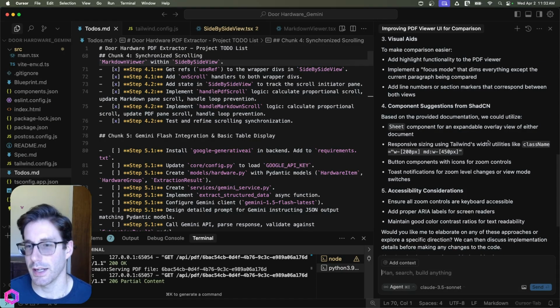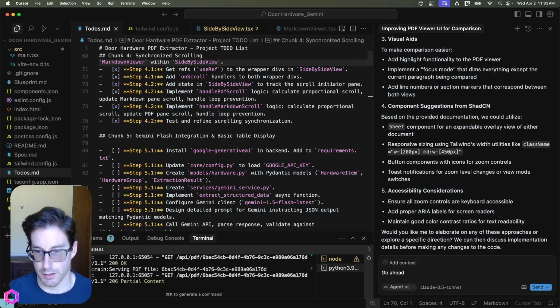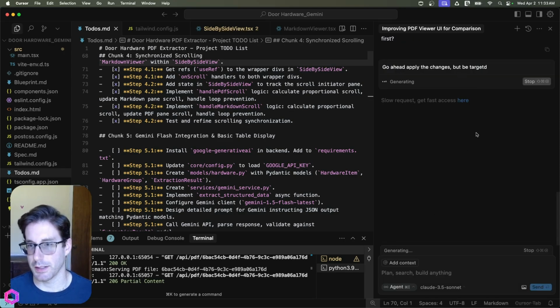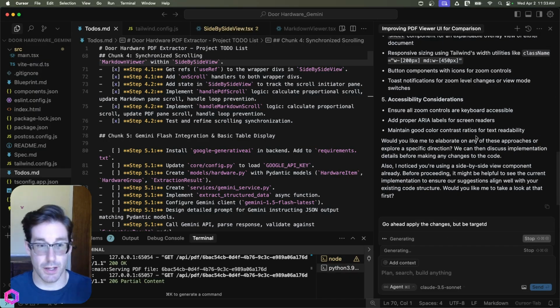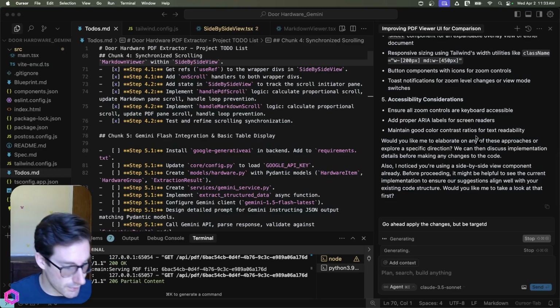All right, so it's basically going to add a zoom to this and adjust the window as needed. Go ahead and apply the changes, but be targeted. This is another thing: asking it to be targeted not just for the to-do list, but also for the code updates that are outside of the to-do list. Because right now we're going off rail, off stream. Let's talk this through as well. Why not? It's fun. So this is probably not a great place to do it.